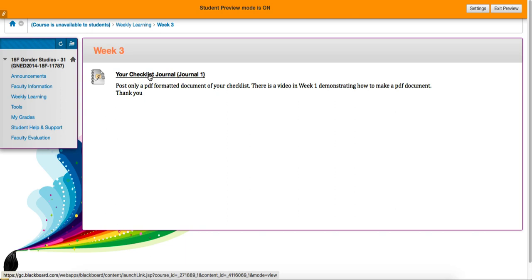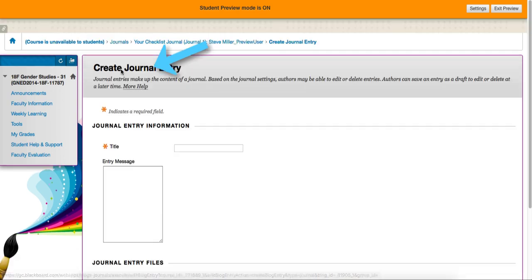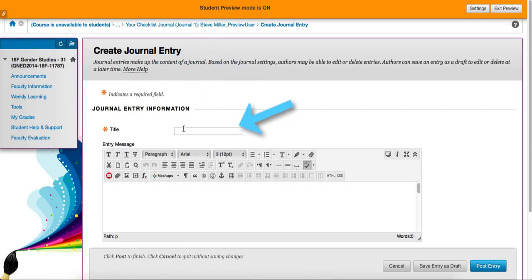So let's open up the journal to give you an idea what they're going to look like. Now, all your journals will look this way, with the exception of Journal 2 to 5, in which case, like I said, you'll see a video here and a brief overview of what I want you to try to consider. But for your checklist, you're going to click Create a Journal, and for all your other journals, you'll do the same thing. And then for all journals, you need to put a title.